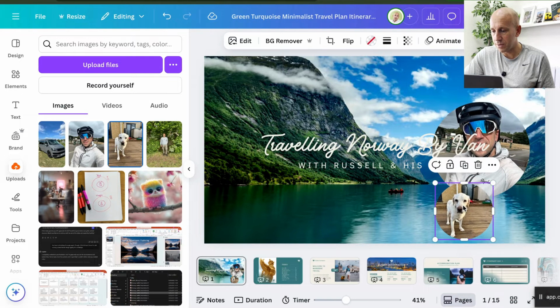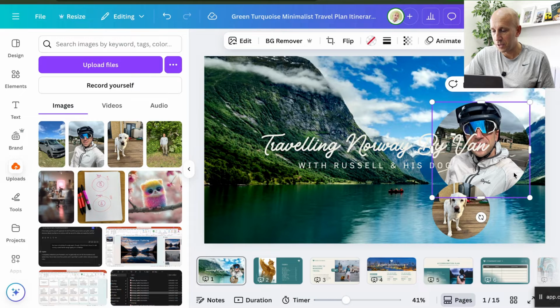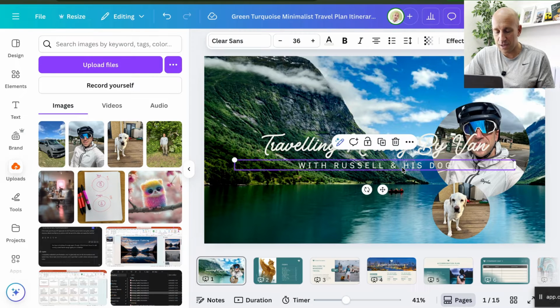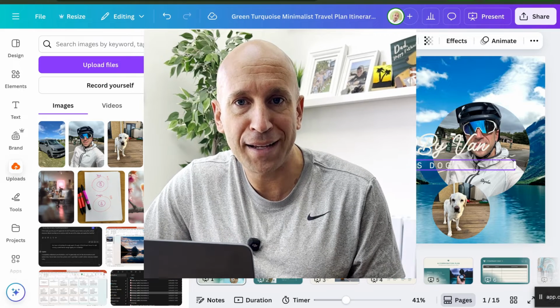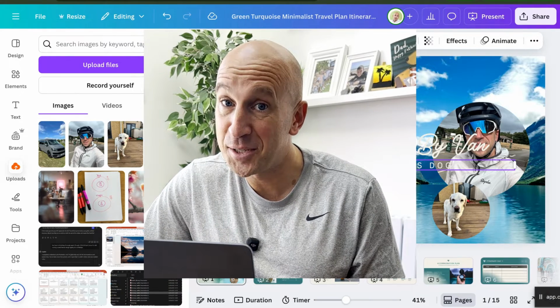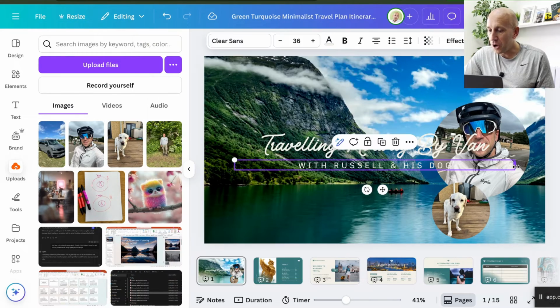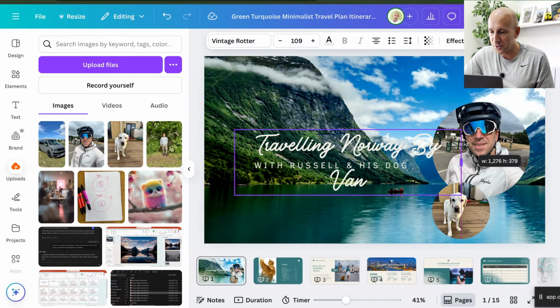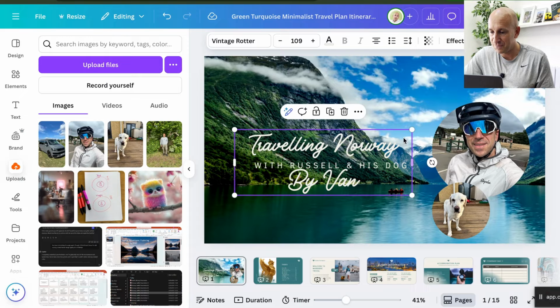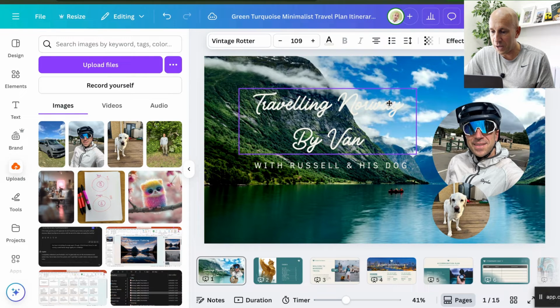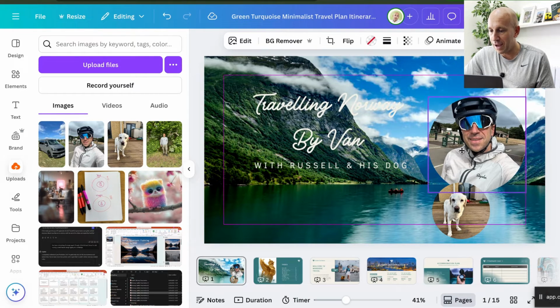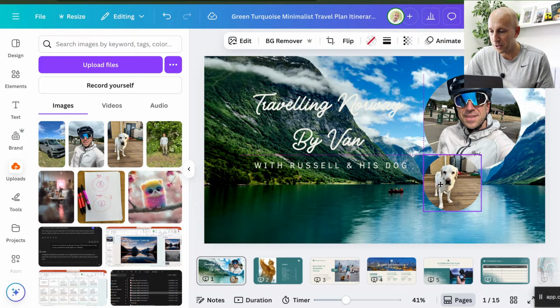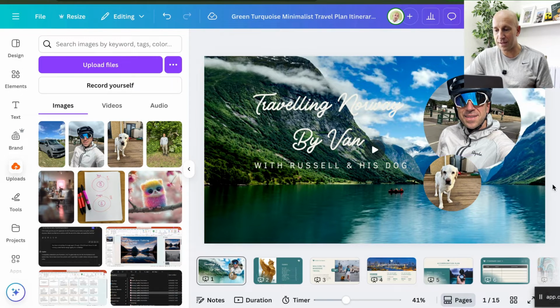There we go. So there's me and there's my dog, Honey, who is our resident PowerPoint expert. See what I did there? I apologize. Let's carry on. And let's just move this title across a little bit. There we go. Traveling Norway by van with Russell and his dog, Honey. Perfect. That looks fantastic. We're off to a great start.